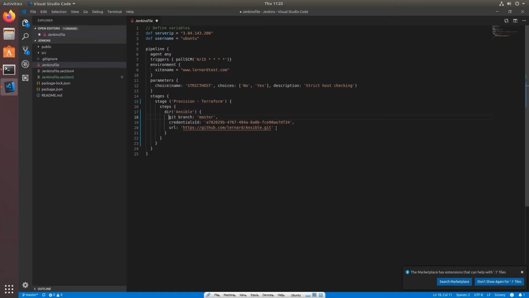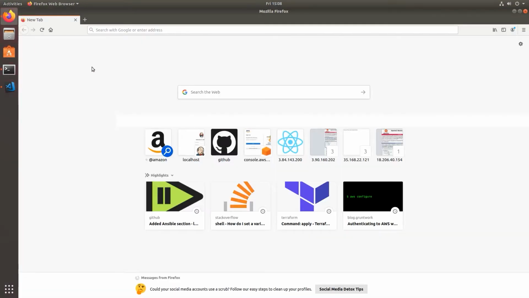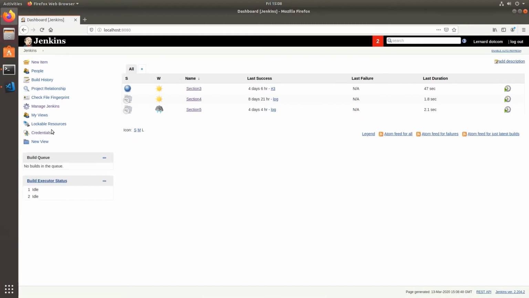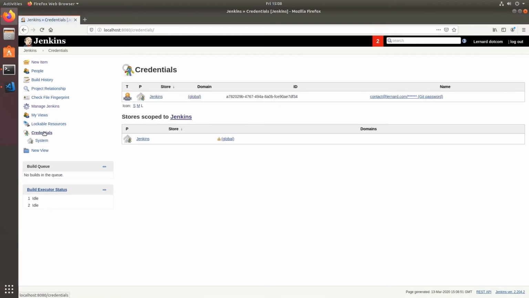To find your own particular credential ID, let's quickly hop over to Firefox and browse to our Jenkins server. Click Credentials here in the main dashboard, and under the Jenkins store you can see this lengthy ID that I've highlighted, and that's the one you want to copy and paste. If you created your credentials slightly differently in any way, just take the ID here of whatever you've got. Right, let's jump back into Visual Studio Code.